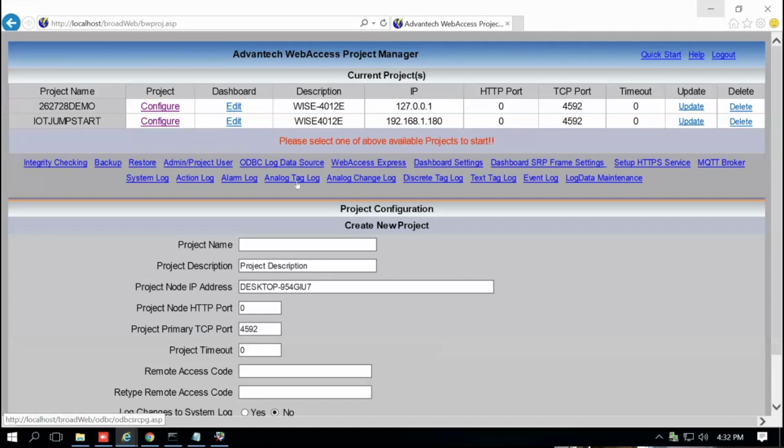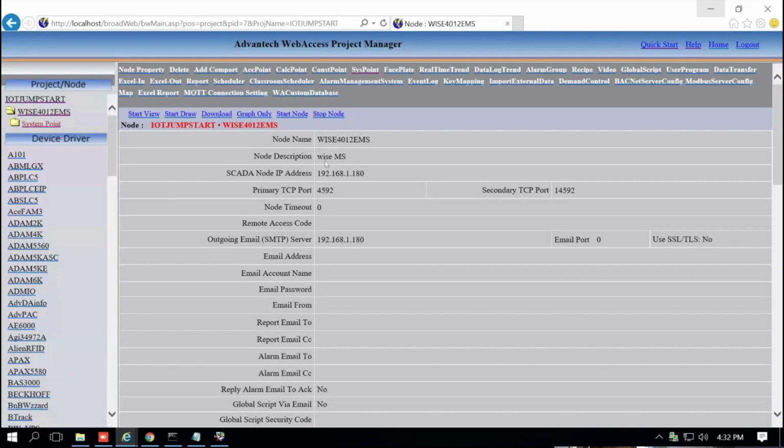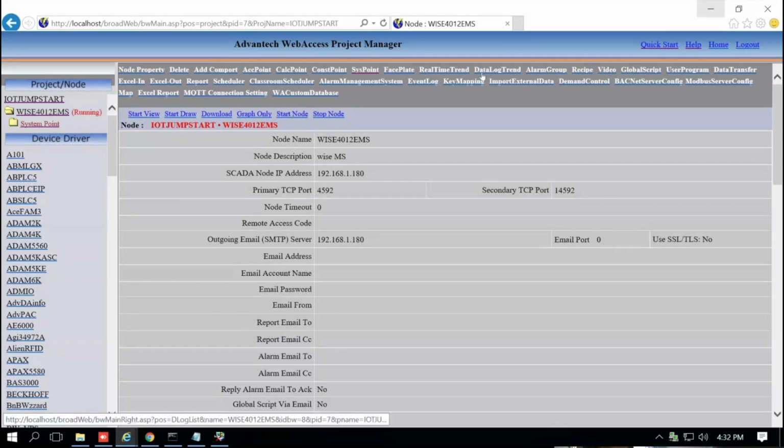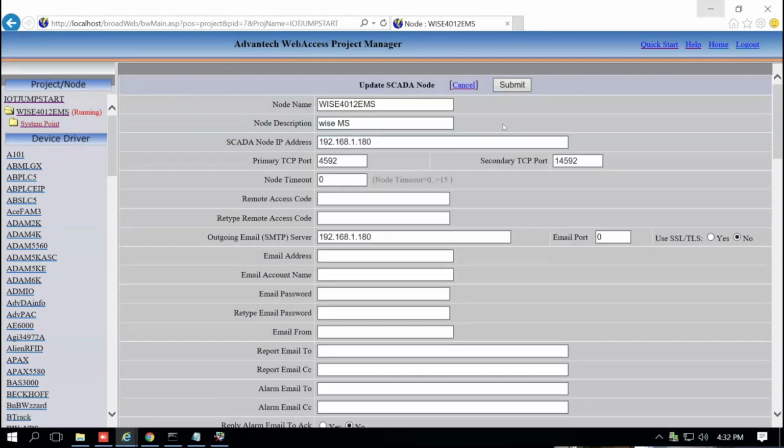So I have to go back to my configuration. So we need to enable the SCADA node. I forgot to enable the SCADA node for data logging. I only enabled the logging on the tag side only. So let me go in and enable the SCADA node.